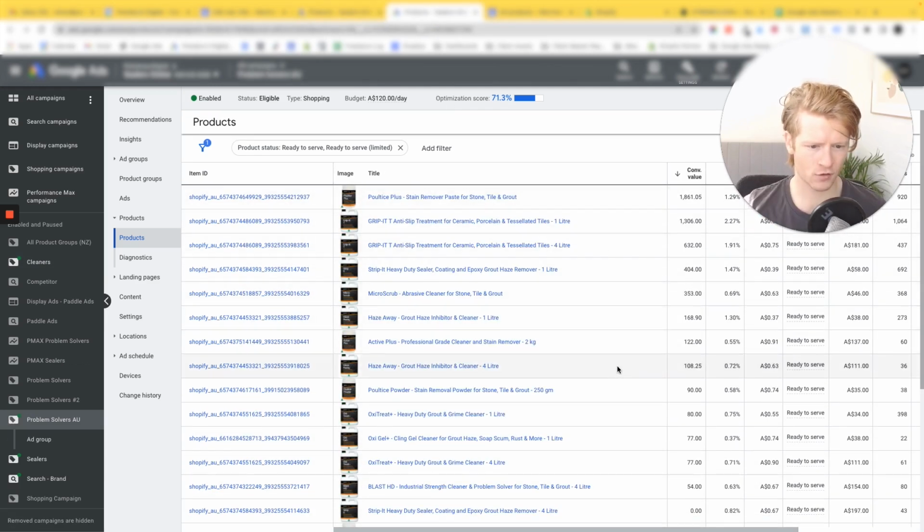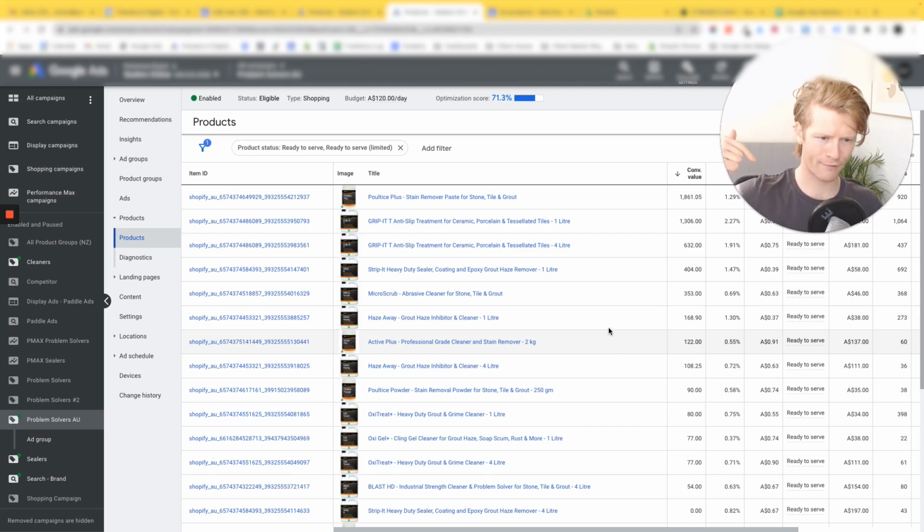And the reason for that is twofold. Not only will Google have more keywords to identify as associated with our products, which means that it can match more searches to our products, like heavy duty sealer, coating and epoxy, as opposed to just the product title Strip It, which doesn't really mean anything. But also for the user, it just looks more appealing to see a longer, more informed product title.